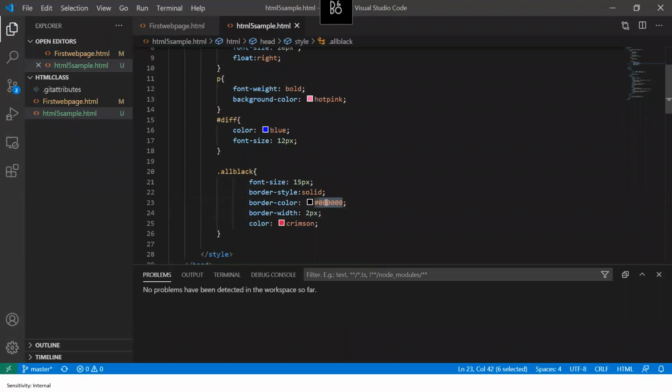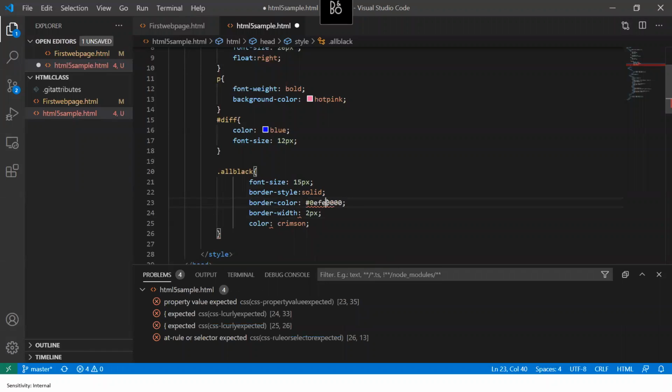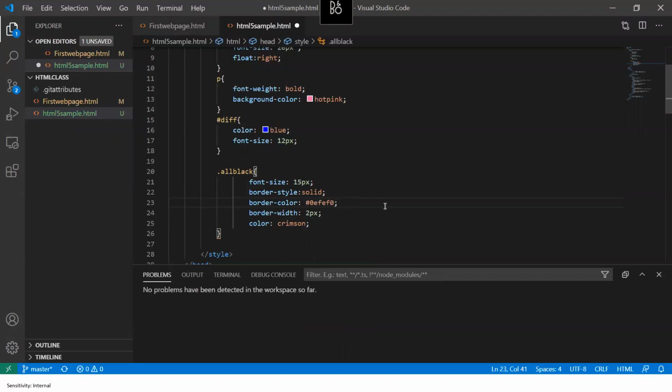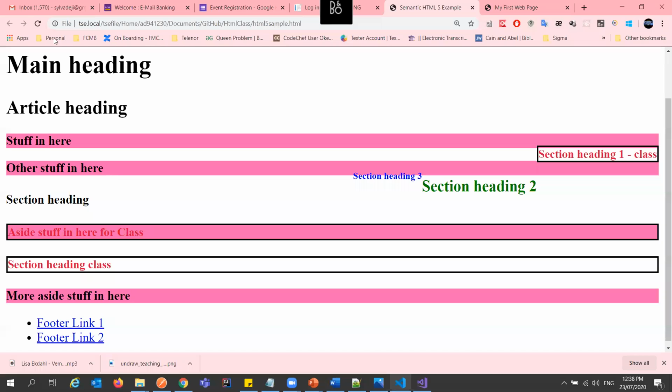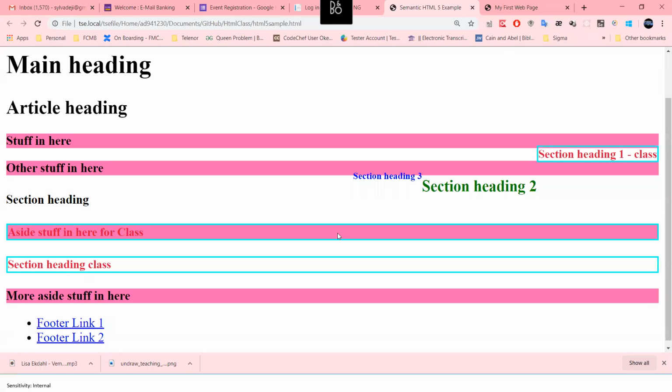So let's say we take the color to, I want, let's give it one yellow color like that. Okay, so let's see what this color turns out to be. Okay, very funny. But we can see that it used its own, which is the class border, and the other ones that have this whatever doesn't have border.